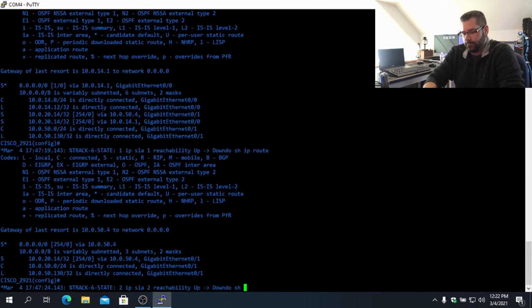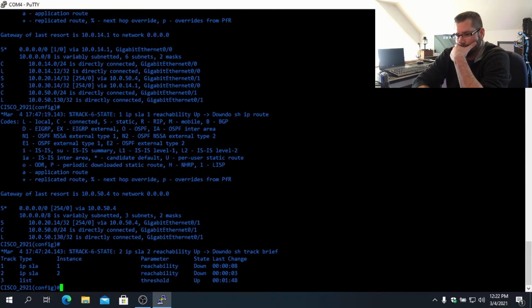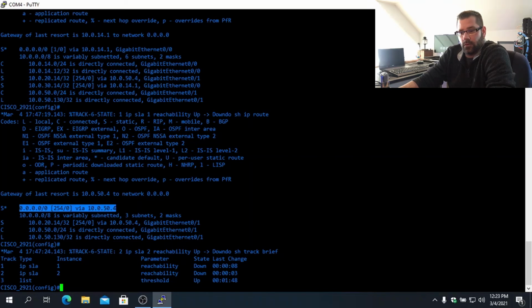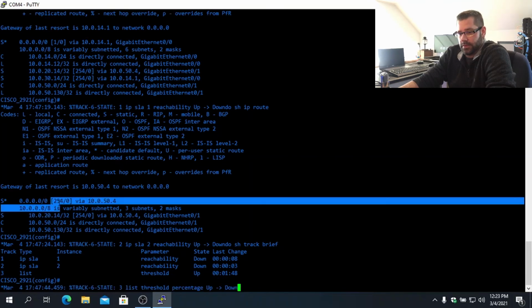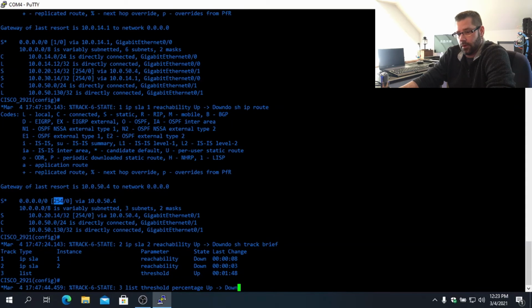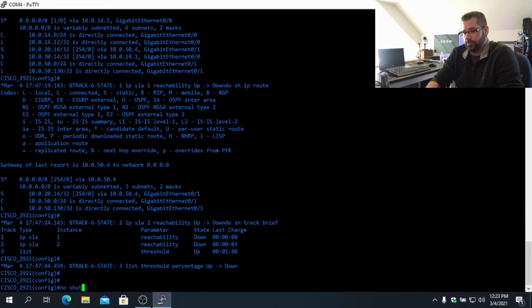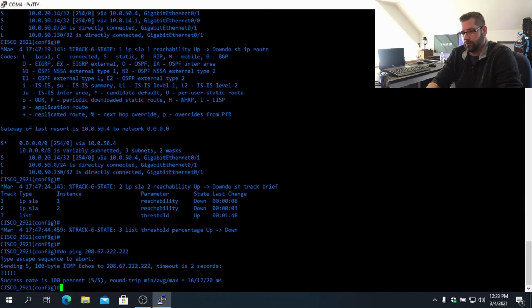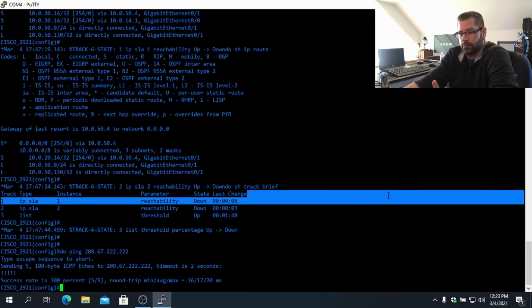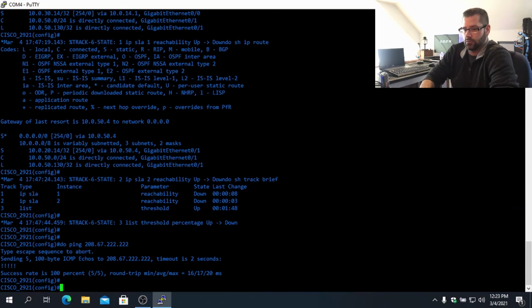And now even though track 3 is still up, we didn't have to wait out that delay because the interface is now down. Do you see that? As soon as we pull that, now we have a default route going out via 10.0.50.4, and that's that administrative distance of 254 I was talking about. So now, if we do ping 208.67.222.222, we have internet connectivity via ISP2.